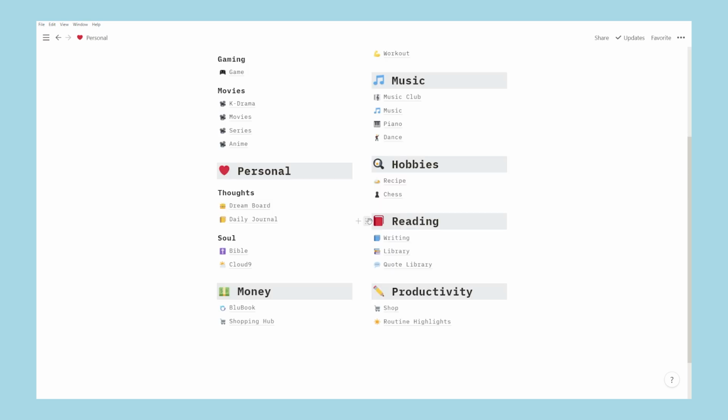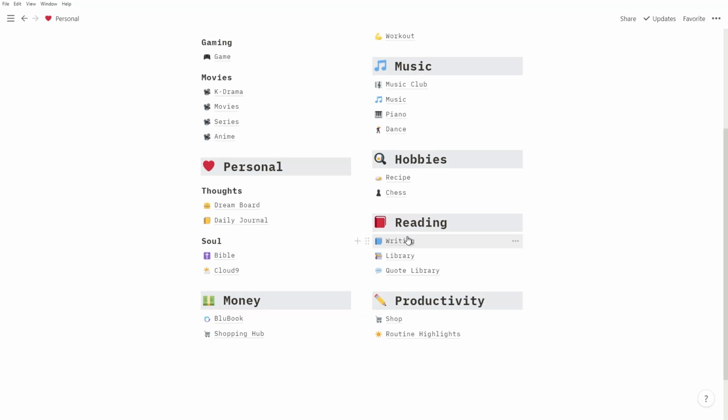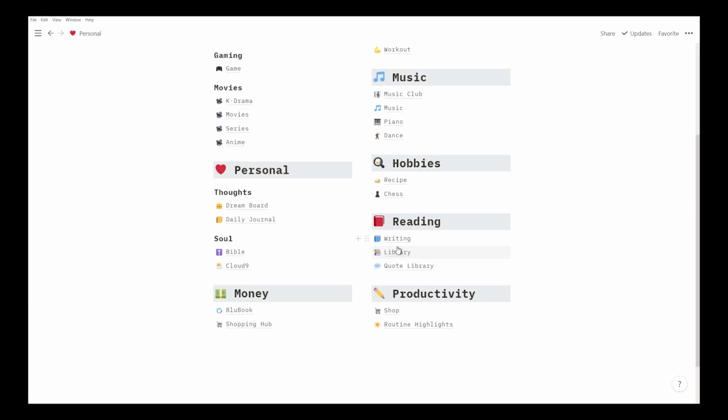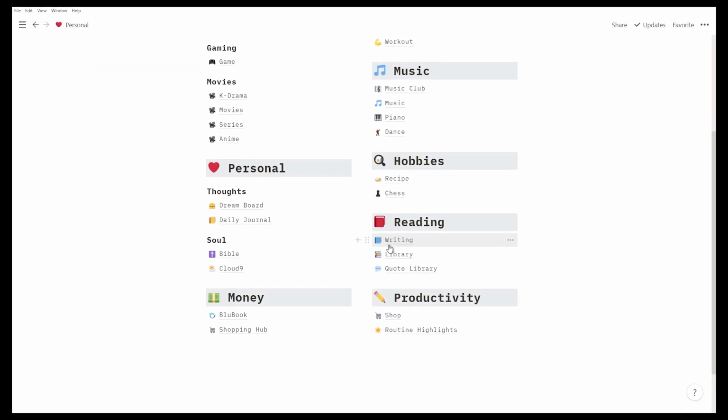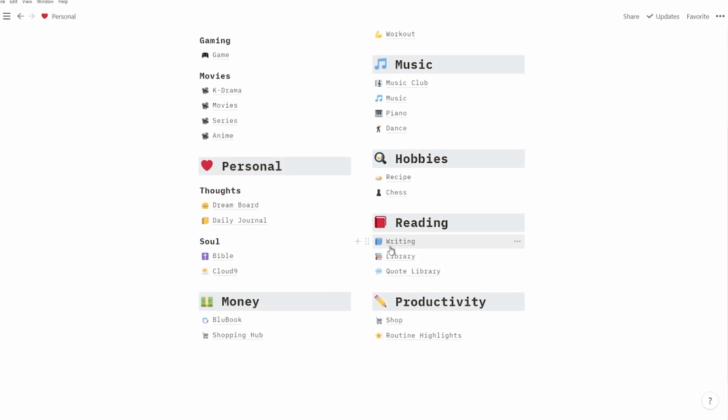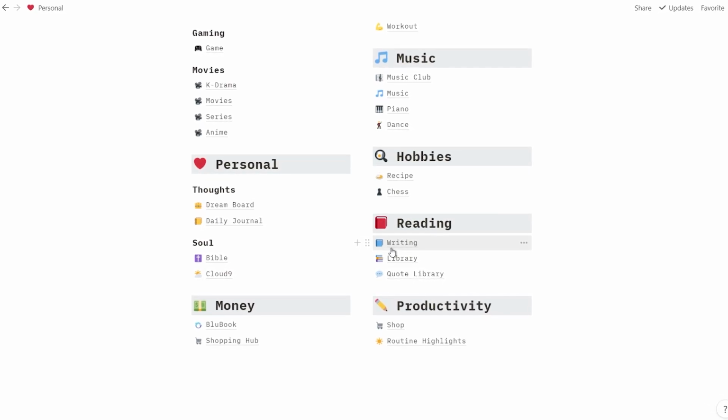And the next category we have is reading. So the first page is writing. This is where I write all my book ideas. Basically, I want to publish a book one day. I don't want to open this because it's kind of confidential, and I don't want to show you my ideas because someone's gonna copy it and then post it by themselves, and then they're going to get all the money, and then I'm not going to get all the money, and I'm going to be poor and I'm going to be salty about it.